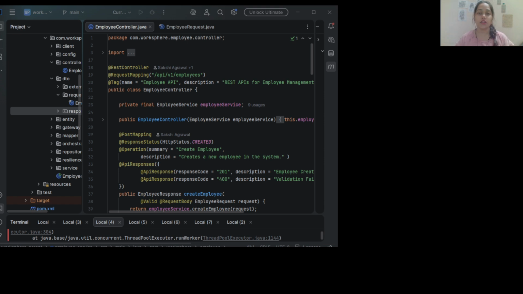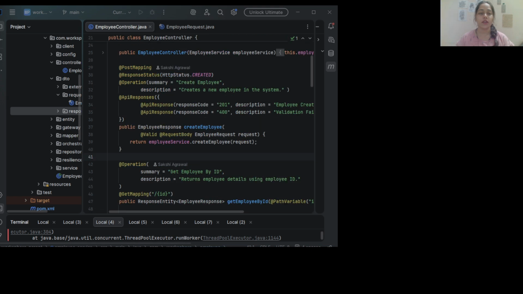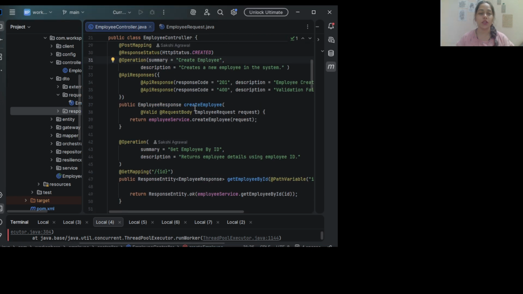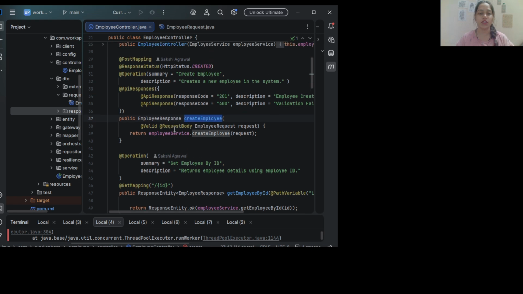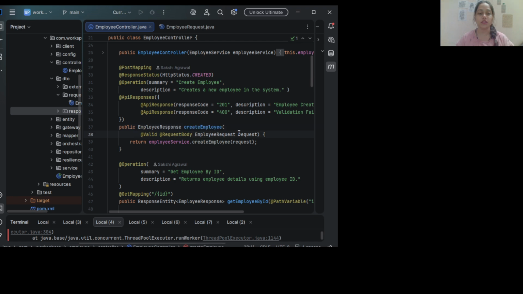First, let's look at the controller class, which is the EmployeeController. Inside this controller, we have a create method where we are creating an employee. This is the method, and if you see, whenever the JSON request comes to this method, we have @Valid in its parameters. What does it mean?